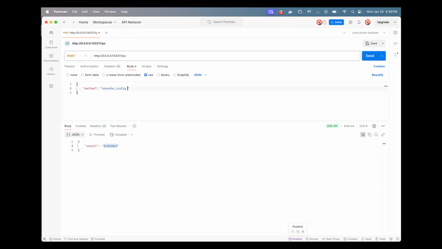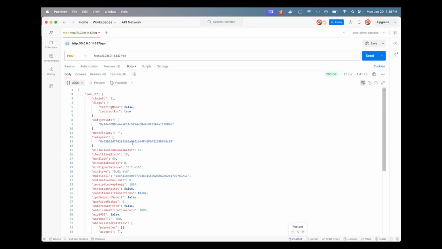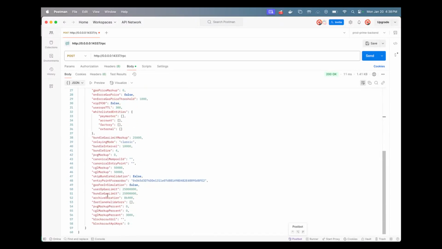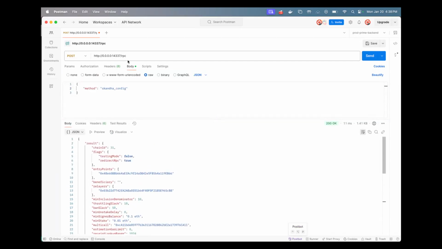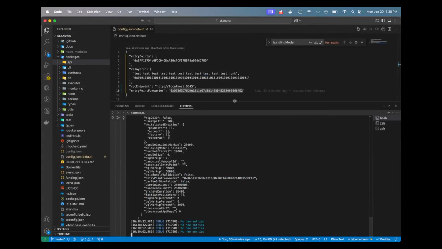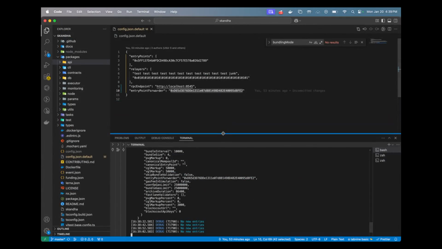I can use this method, which should give me the chain ID, what relay address I'm using, what the user op gas limit specifications are which I'm using right now, the entry point forwarder contract, and all of those things, and what the bundle size is. All of these things you can specify in your config JSON. These are some of the normal calls which you can make use of after running your bundler client. So this is how you run your Skanda bundler on Rootstock.